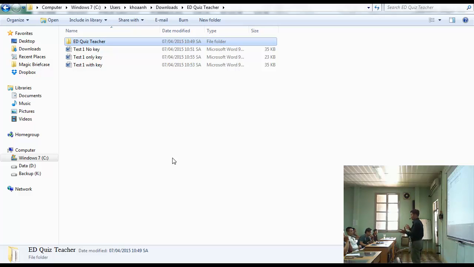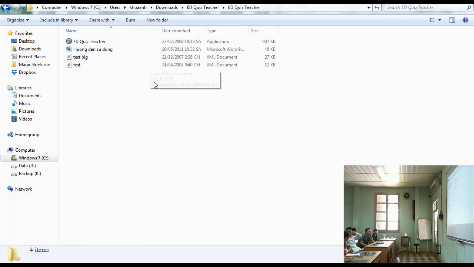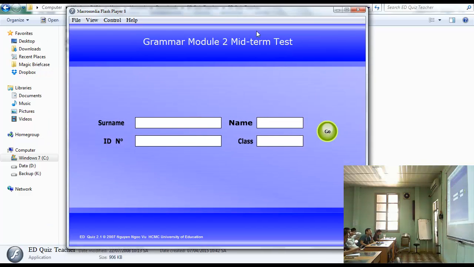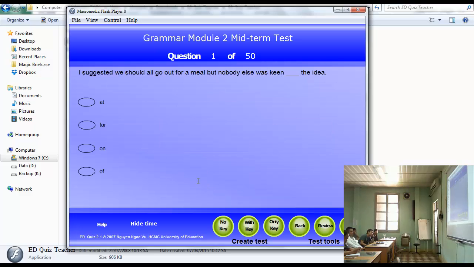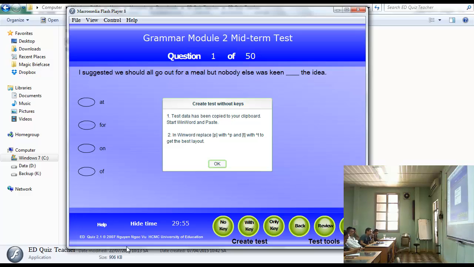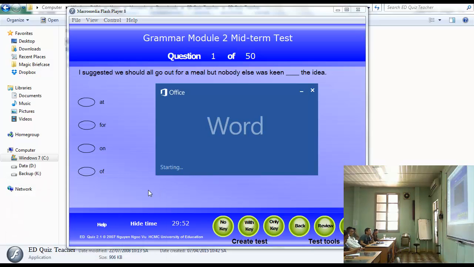Usually, we need 3 or 4 different versions of the test, right? In order to create another version, we will do everything over again. And this time, when you are familiar with the steps, it's going to be very fast. We click on the application, it starts, and whenever the application starts, it randomizes all the questions and all the choices. Click on go, click on yes, like that. And now click on no key.